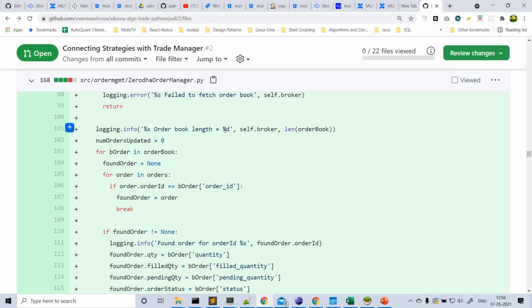Out of your algo, some other orders are placed, but the order book is nothing but a consolidation of all orders. We iterate through each order from the order book. I'm calling it b_order; b_order is nothing but broker order. And I'm checking whether that order is found in our algo orders or not.